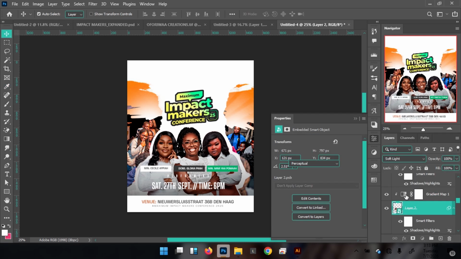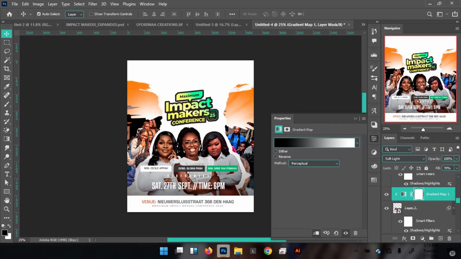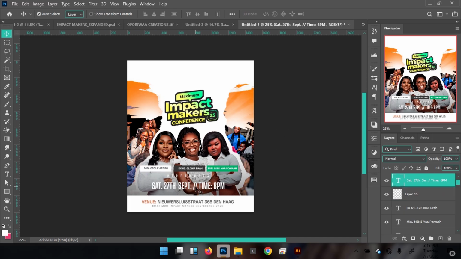Then click here and elevate the brightness with this. Okay, the images were looking a bit dark. I just bring it here. Now I just go to OK, and now I have this. Okay, very good.